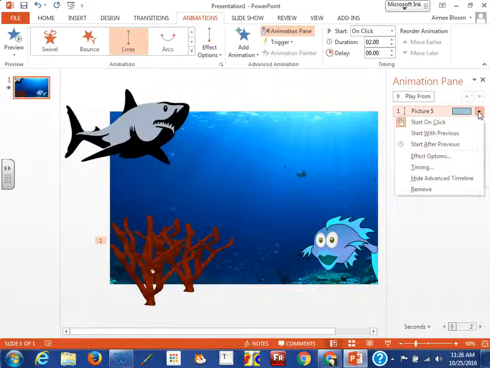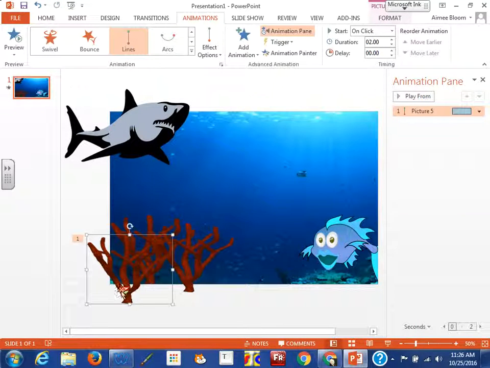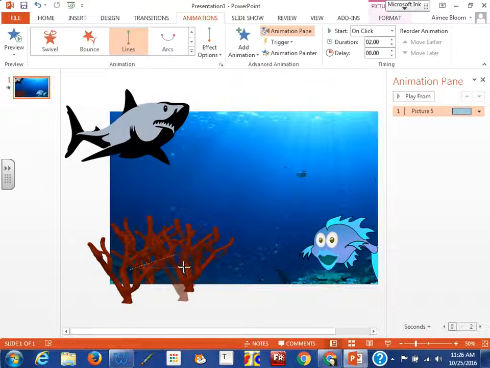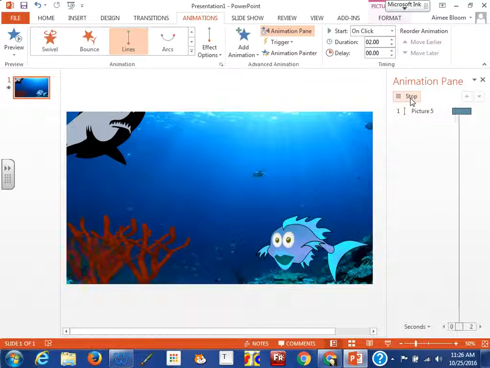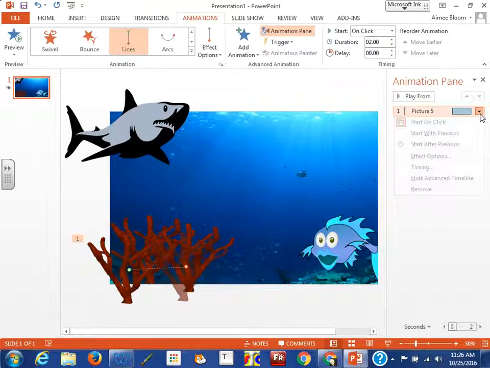I want to change the path, my start path to end path. Let me see. Oh, there we go. It's letting me grab it now. So I want my path to go left and right, okay? So let's see what this does. If I do play from, here's my coral moving now, okay? All right, so now I want it to move back.